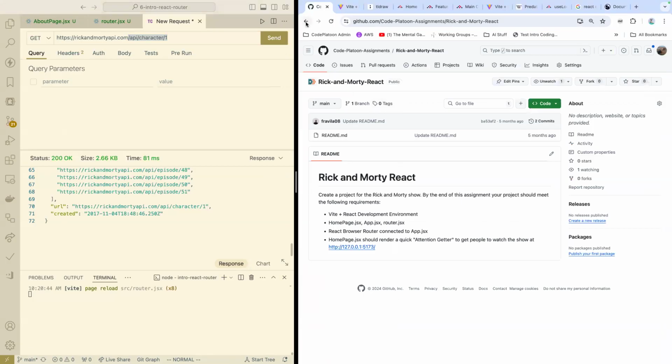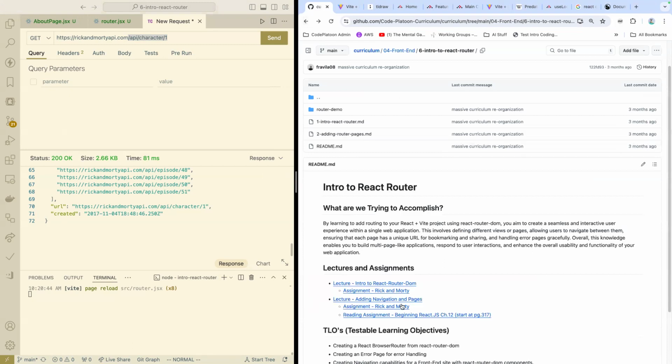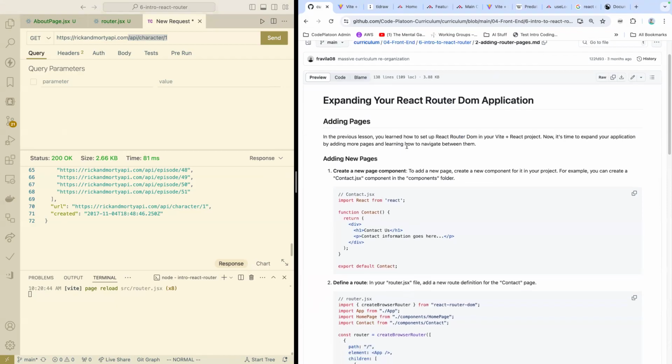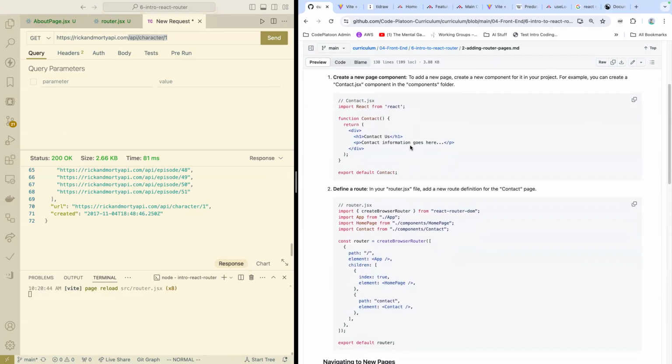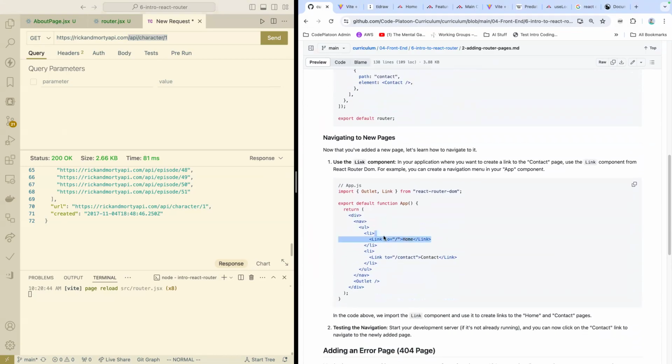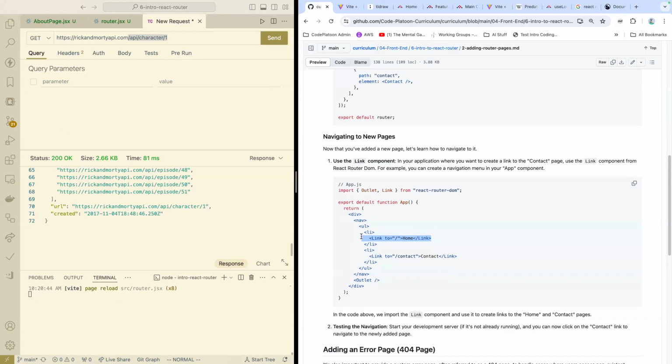What we're going to cover in part 2 of the lecture is we've covered some of this already. We've seen how to do pages. We've seen how to create routes. But we're going to see how we can use a link component to add links to pages so that React Router can route based on links. So the user can have a user interface to move around.